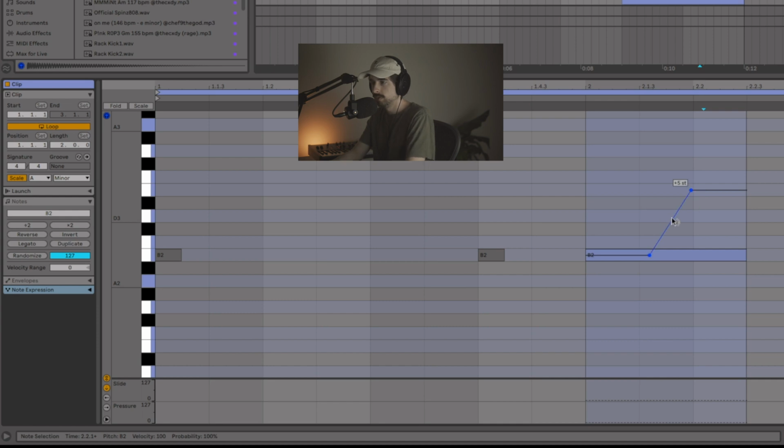Not to mention, if you hold Alt, you can adjust the curve, so every glide can be different. If you want it to be a shorter glide, you can hold Alt and drag up, or if you want it to be longer, you can hold Alt and drag down, and you can really personalize and adjust these glides.